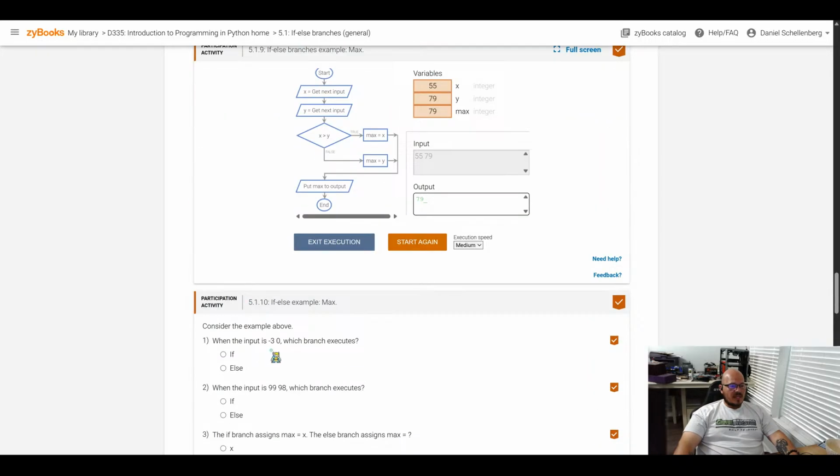When the input is 3, -3, and then 0, I mean, you need a comma there, I guess. Which branch executes? So is -3 greater than 0? No, it's not. So it will be the else statement that triggers.